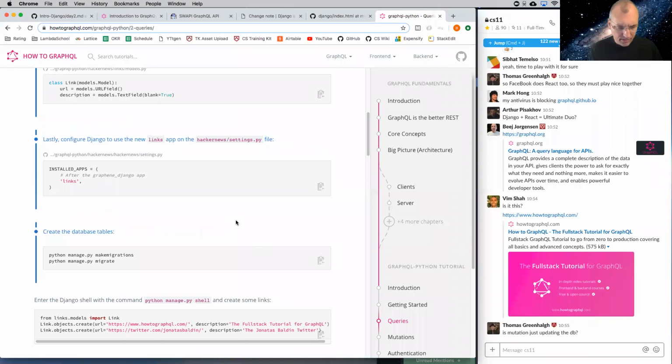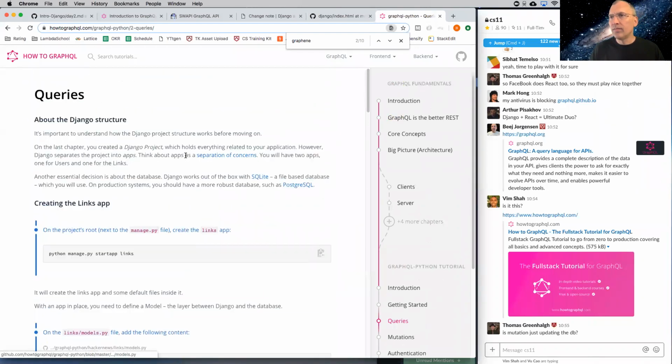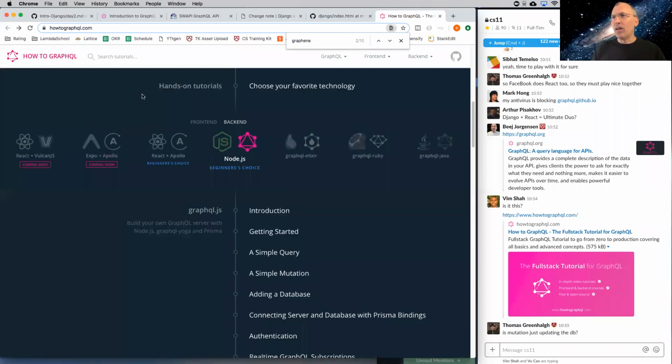Does this use graphene? Yes. All right. It does. Cool. So graphene is a GraphQL library for Django. So yeah, how to GraphQL. That's a great page.